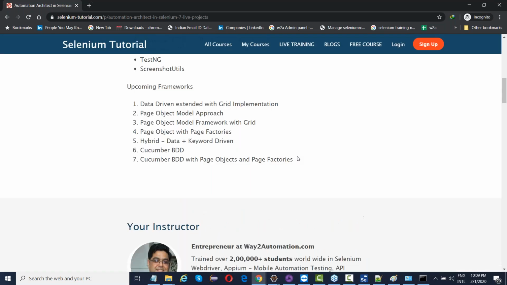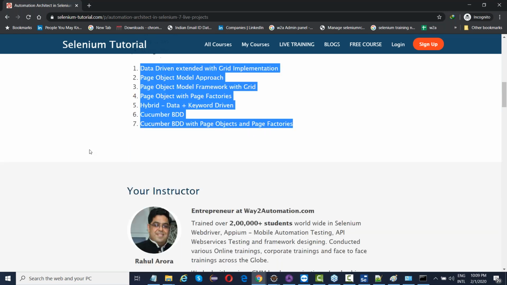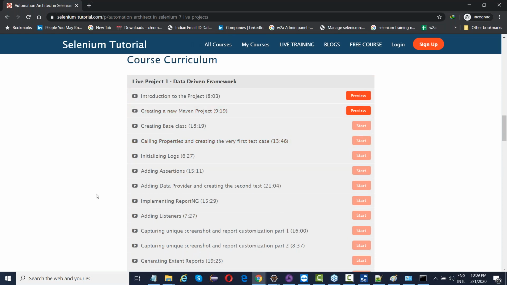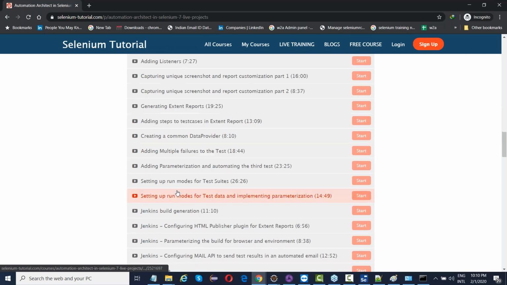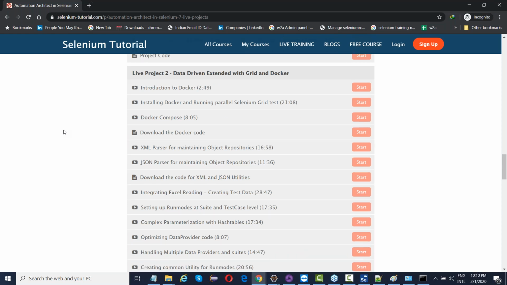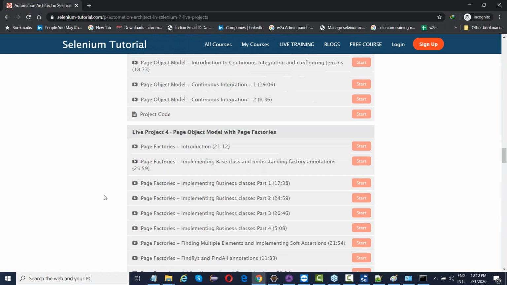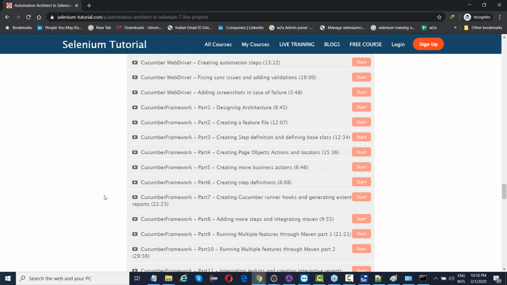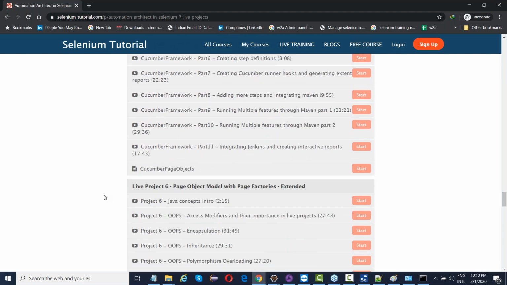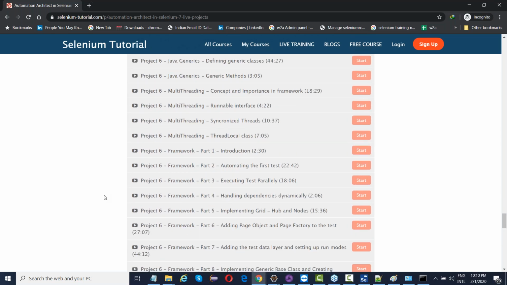This contains the major frameworks. This course is only for framework designing, so the prerequisite is that you should be good in Selenium so that you can directly start with major frameworks. This course completely talks about integration of various components: Jenkins, Docker, parallel execution, multi-threading. It's a very huge course. Once you are done with these 7 live projects, you should be able to crack any Selenium automation interview easily. These are some of the things you're going to get additional access to, apart from what we are discussing in the live sessions.